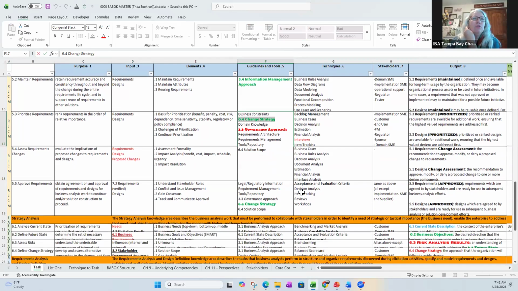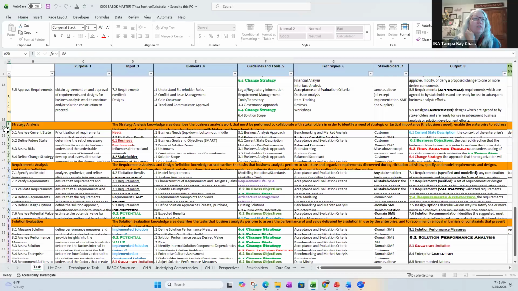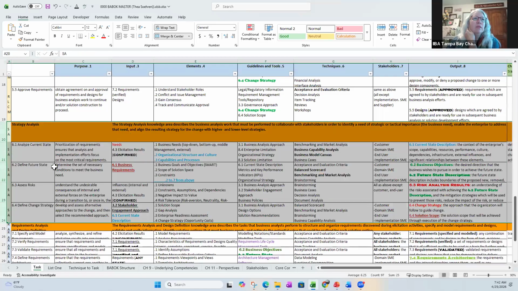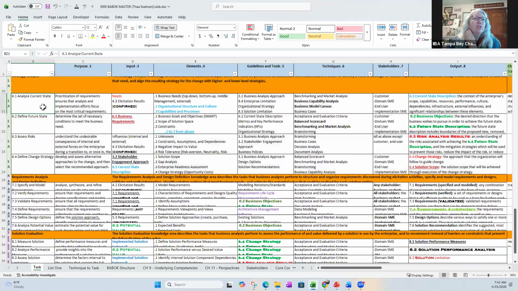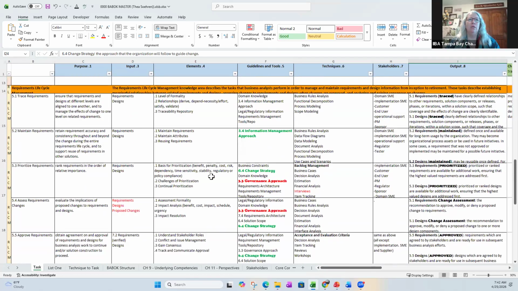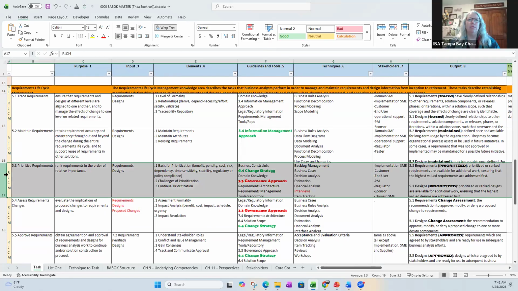So in chapter 6, which is strategy analysis, we've got analyze current state, define future state, assess risks, and define change strategy. And the output of define change strategy is you get your change strategy and your solution scope. So you use your change strategy in prioritize requirements.